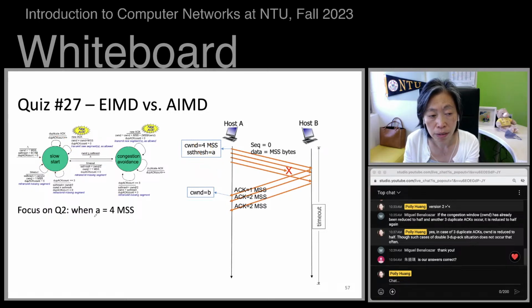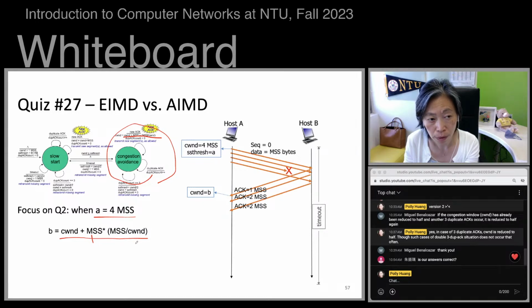Now, let's consider the A equal 4 MSS case. That is this case. Okay. So the way we increment the window size is defined here. So I'm writing it out a little bit bigger in font. CWND plus 1 MSS multiply 1 MSS divided by congestion window. So in this quiz, I'm just assuming all the packets are constant size, okay? And I'm using packet count again. And so this is 1 packet, this is 1 packet, okay?